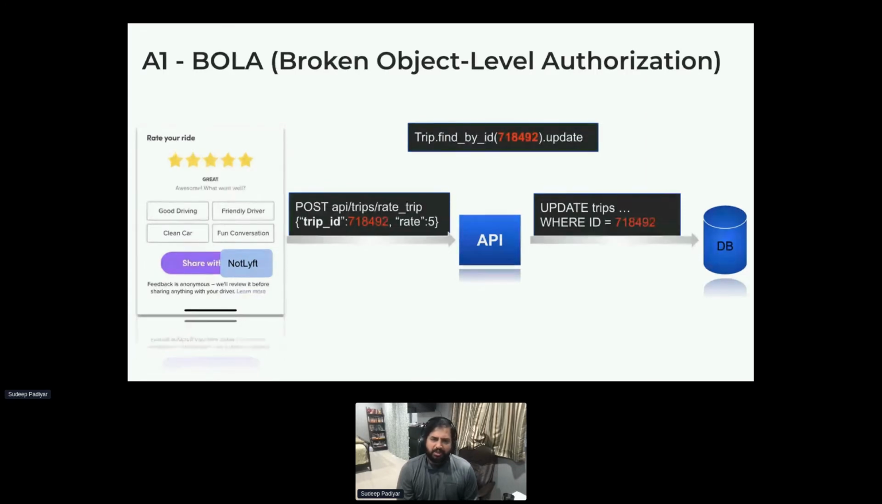But what is actually happening on the back end is there is a need by which you can access the right trip ID, and you are typically using an identifier for that. In this example, it happens to be 718492, and based on that, you are able to provide a rating for the different rides that you had on that particular ride-sharing app. Now, if you look at the way this request is structured, everything is hinging on that particular ID.